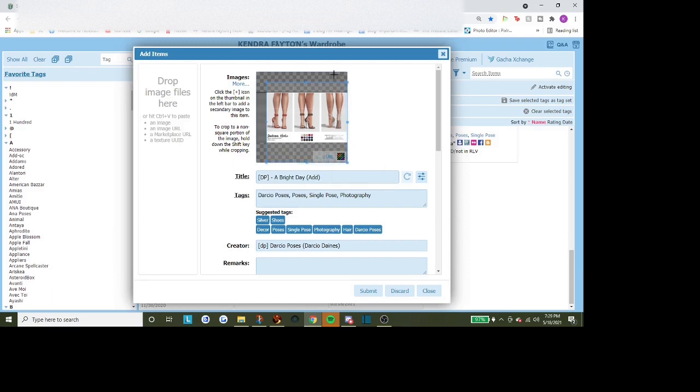All right. This blue box shows you what's going to be visible in your inventory. So you want to make sure whatever is showing in that blue box, you have everything in there. Now, if you notice, the title from the last item I added was in there. So I'm just going to delete that, and I am going to delete all the tags, and I'm going to delete the creator. Okay, because none of those things pertain to this item.